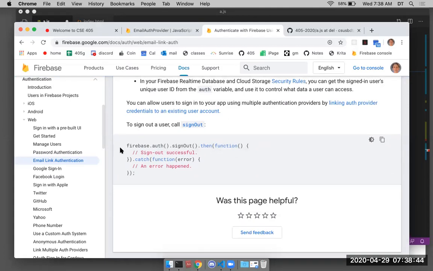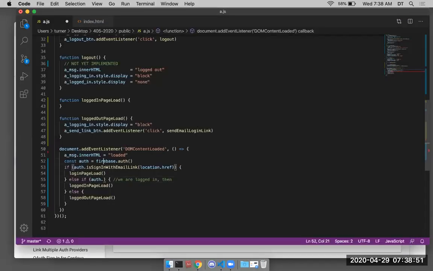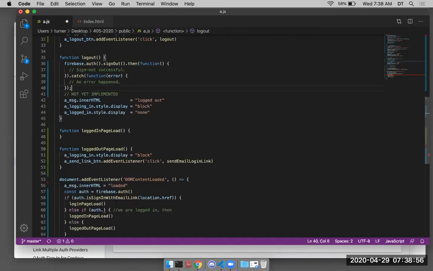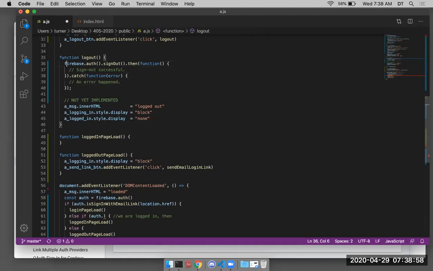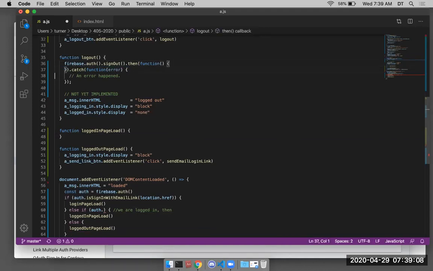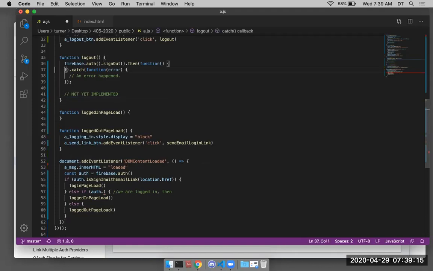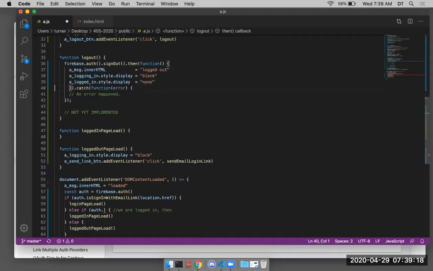Oh, here's the logout. Let's just put that in there. This is easy. Logout is easy, so we're going to take care of that. This is the logout, not yet implemented. How do we log out? Well, we get this auth module we call sign out. It returns a promise, and we respond to the promise. And what we do is we do this stuff. There we go. We do that right there.